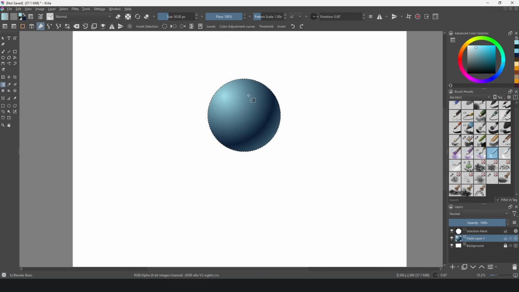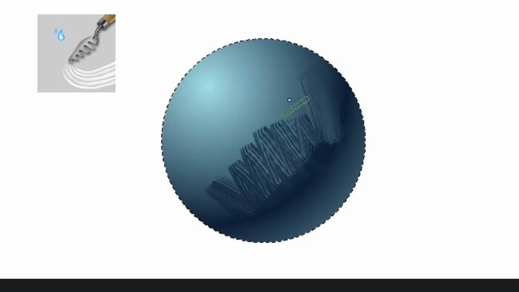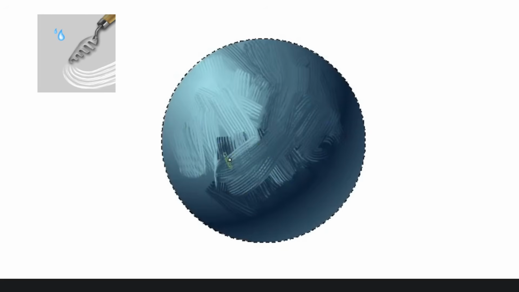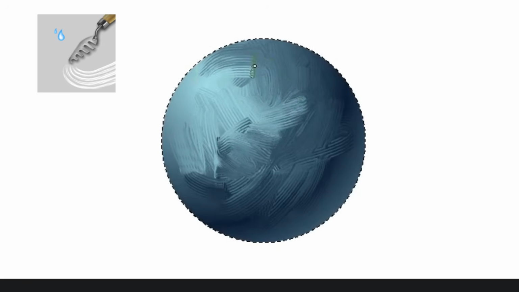But this is looking too much detail, so how can we add a bit of painterly effect? Let me show you a brush that I don't use too often, but in this case it will be pretty useful. If I go to the all, go down, you can see the blender rake. Pretty interesting because it can create this painterly effect. I can move light to dark or dark to light, and in just a couple of seconds I have this feeling of a painted sphere in Krita.